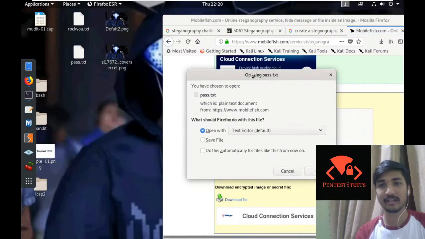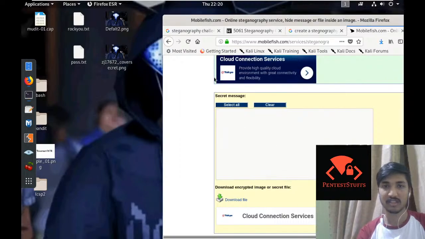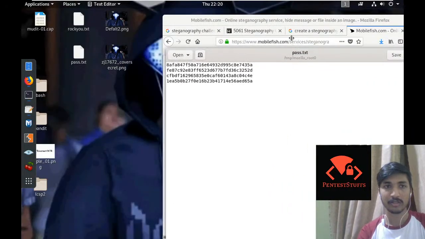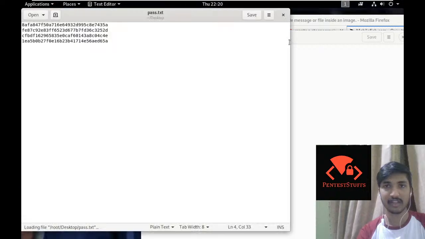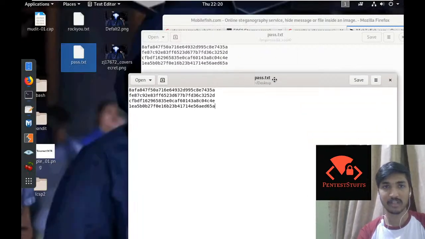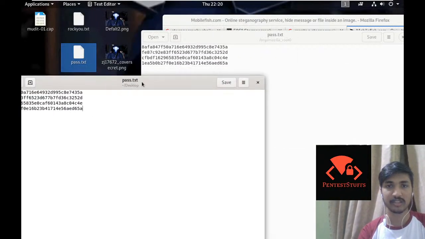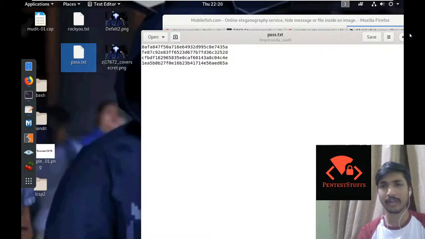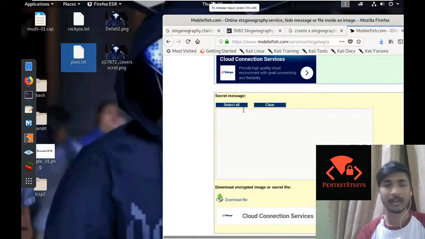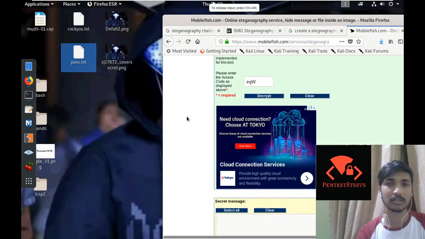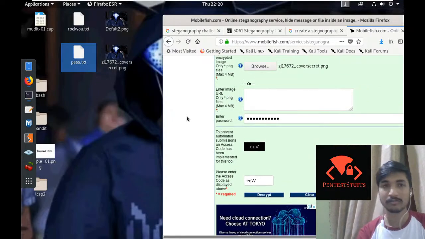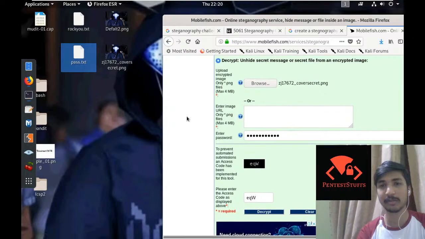Okay, here is the pass.txt which was hidden, and let's just check the file. So here is the file I downloaded, and here is the original file. Guys, I don't think there is any difference in these. So this way you could hide your data online and send it to your friends, the kind of data you don't want everybody else to see.